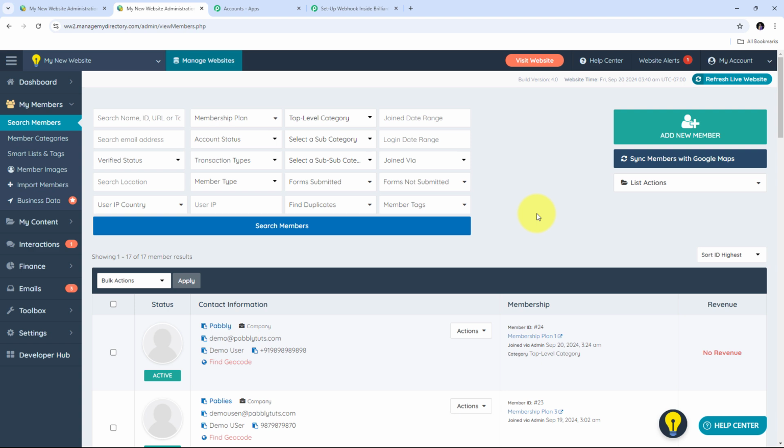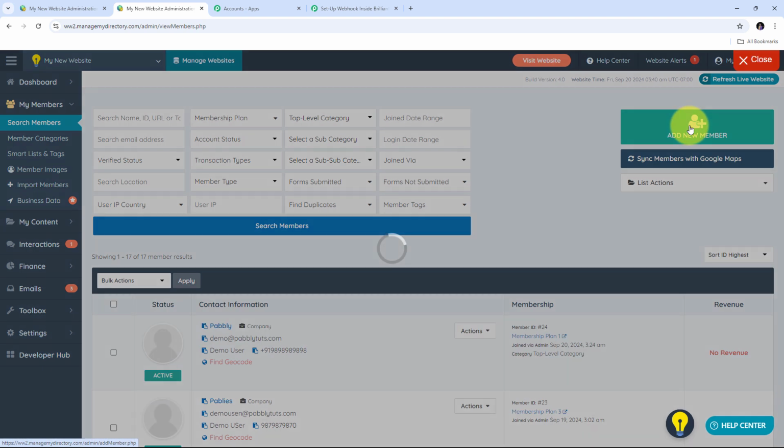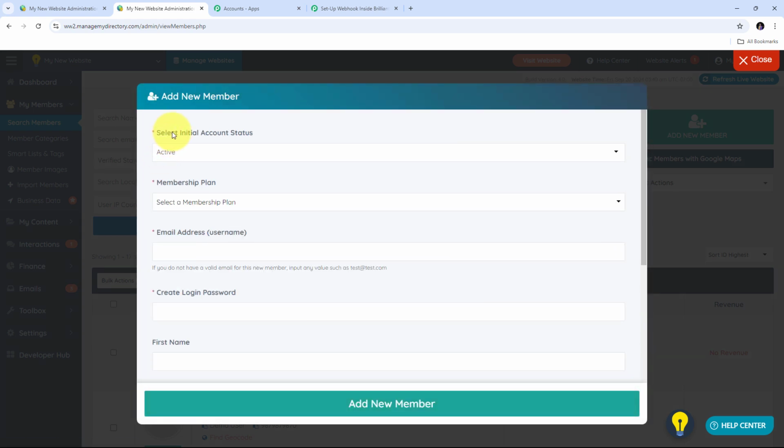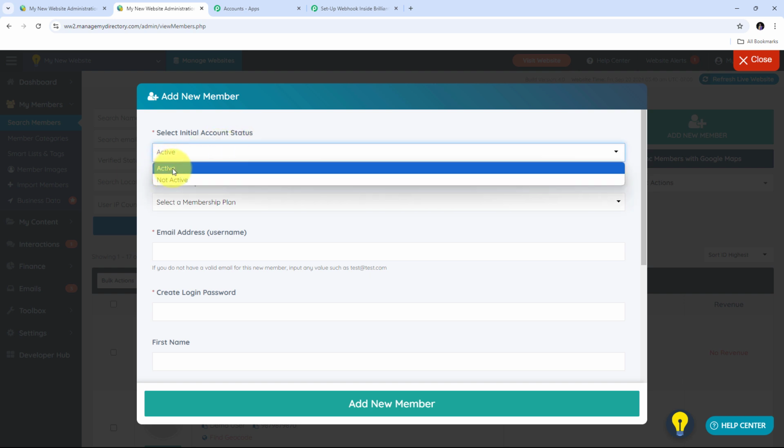Now what I need to do is add a new member. So I'm going to click on this add new member button. And now I'm going to fill all the details of my member. So first I need to select my account status. So I want to keep this as active. So I'm going to select that.